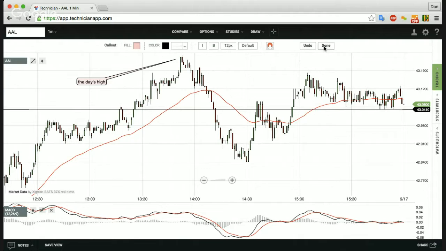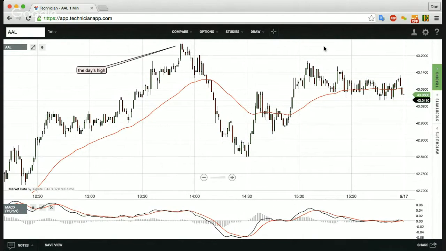Now, it's worth noting that all of these things that you add to the chart are going to be saved automatically. So there's no explicit save button inside Technician. And if I open up the American Airlines chart from my tablet or my smartphone, logged into Technician, either through my web browser or through our Android, iPad and iPhone apps, all of my drawings and annotations are going to be synchronized across those devices. So you'll see the same trend lines, you'll have access to the same tools.